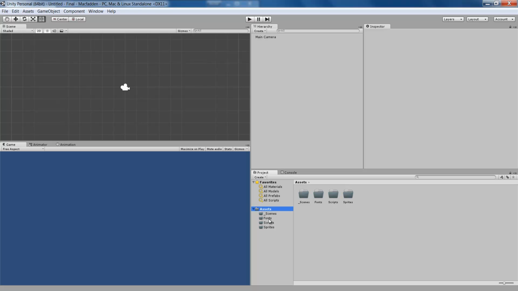Create a folder called fonts. Create a folder called scripts, and create a folder called sprites. It should look like this. If your zoom level is different, it might end up looking like this. That doesn't really matter. This is the slider that allows you to change that.